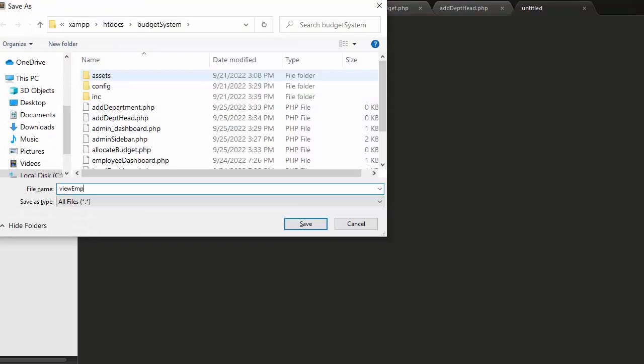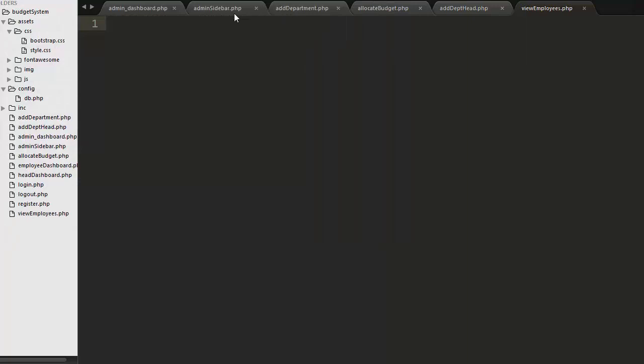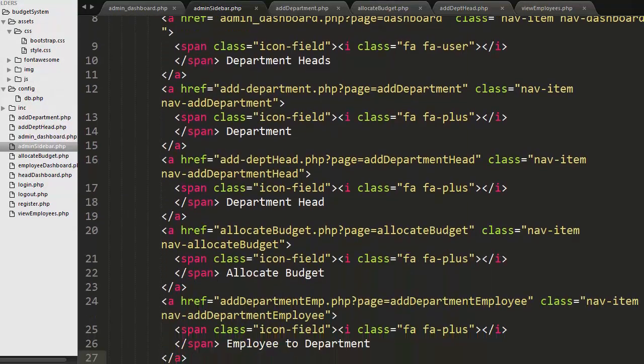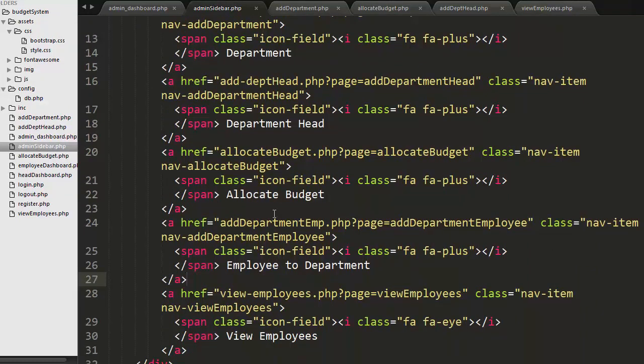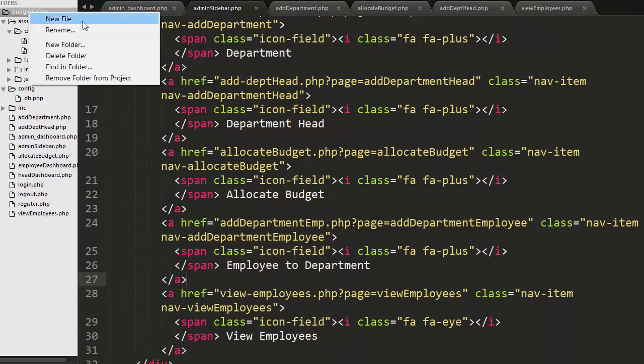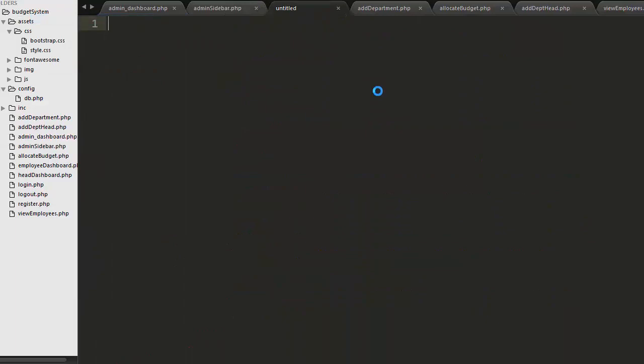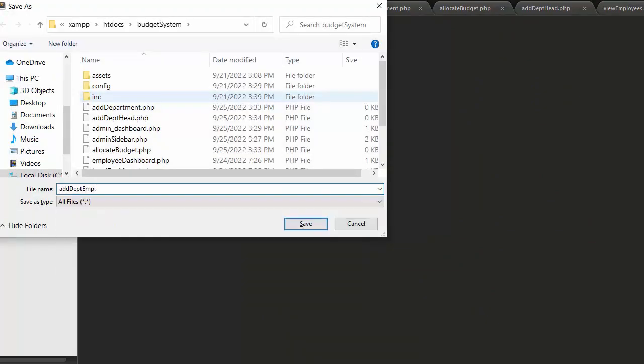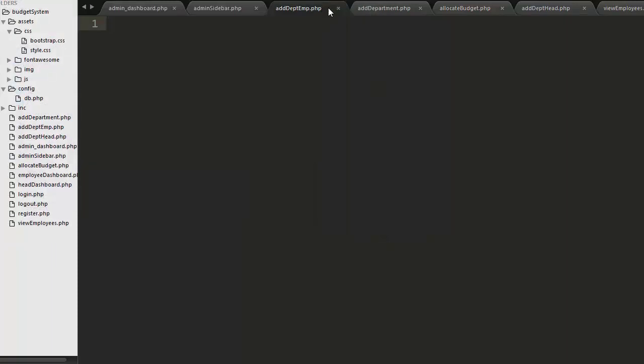view employees.php. Okay, and I want to create the add department employee file as well. Right click and save it as add department employee.php file. Okay, now I have created all the required files.